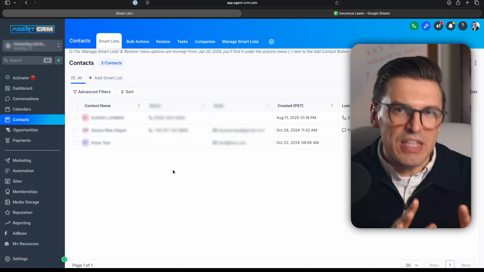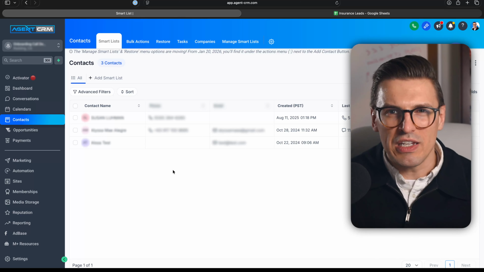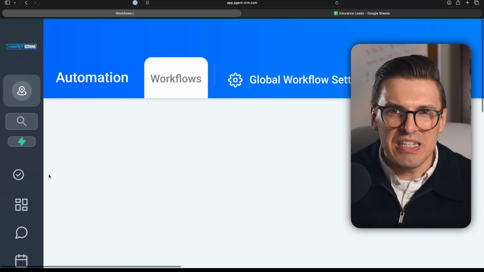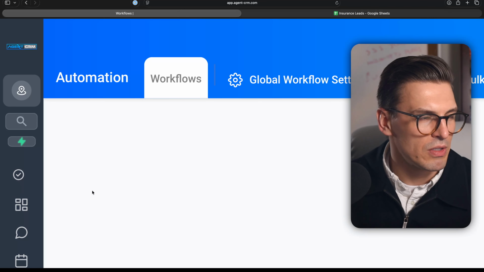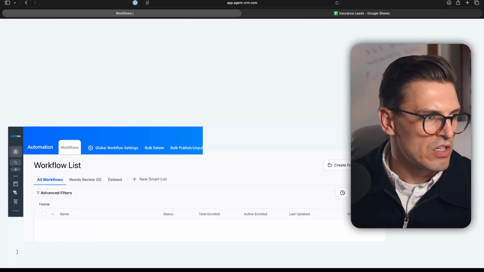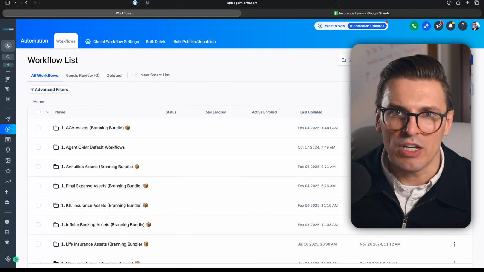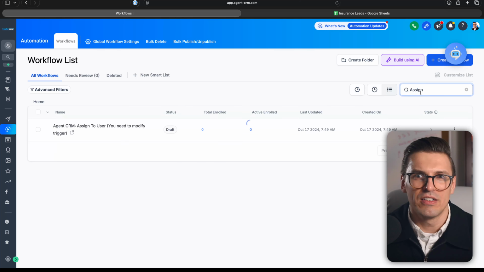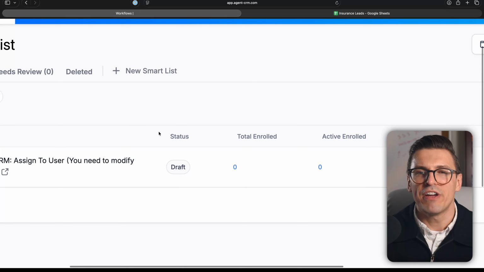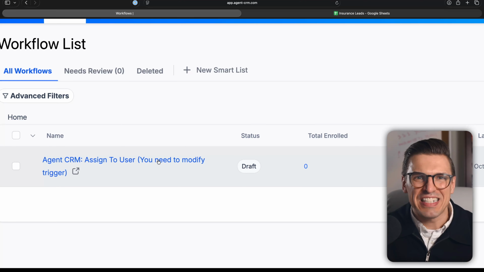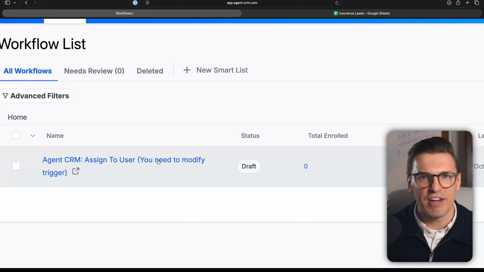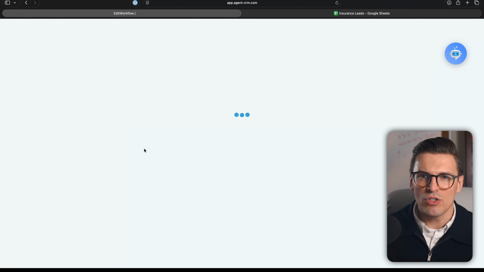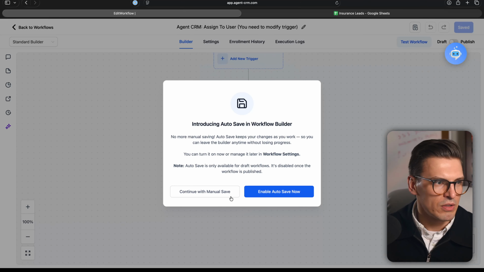Now, I will go to the import section, but there is one thing that we need to do first. We're going to dive over to automations. We need to make sure this is the first step that we do. We're going to zoom out here, and by searching on the right-hand side, we're going to search assign. There should be a very specific automation called assign to user, and you need to modify it. That's why it's in draft.